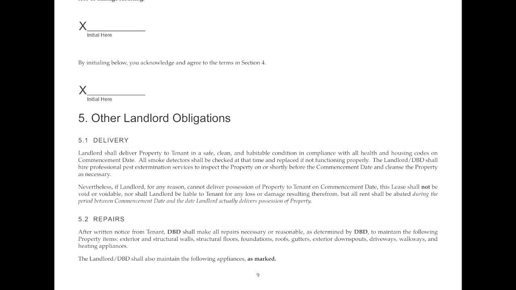The landlord shall hire professional pest extermination services to inspect the property on or shortly before the commencement date and cleanse the property as necessary. Nevertheless, if landlord for any reason cannot deliver possession of property to tenant on commencement date, this lease shall not be void or voidable, nor shall landlord be liable to tenant for any loss or damage resulting therefrom. But all rent shall be abated during the period between commencement date and the date landlord actually delivers possession of property. Moving on to page 10, 5.2, repairs.